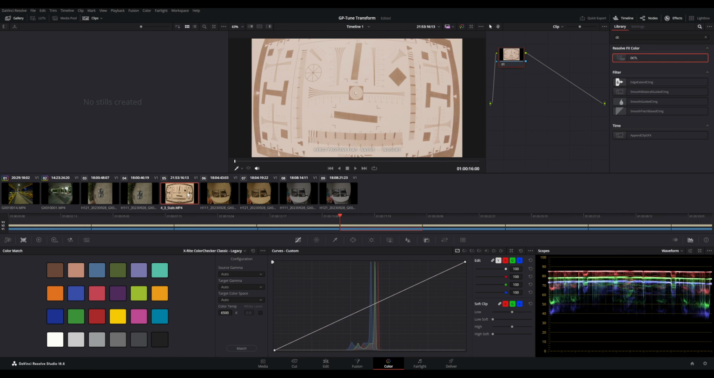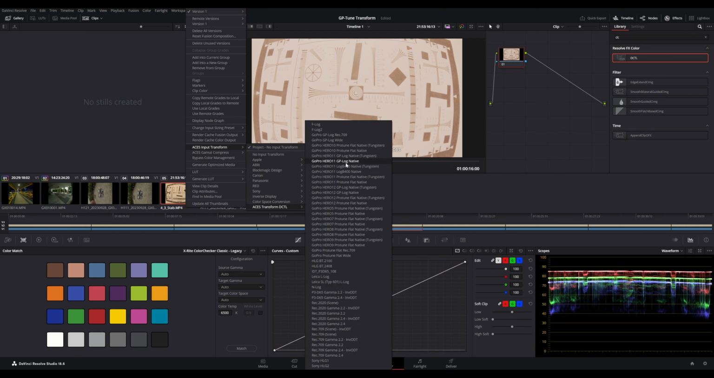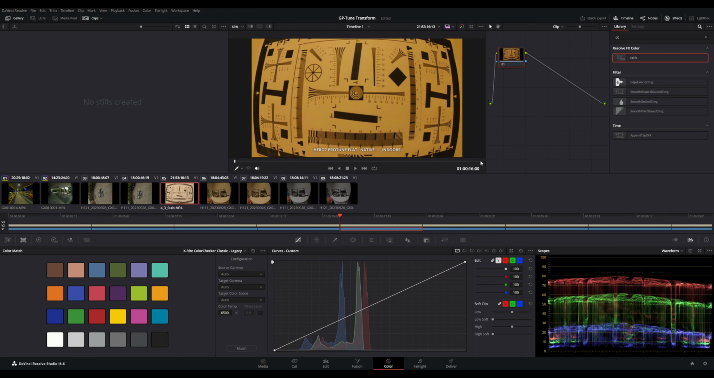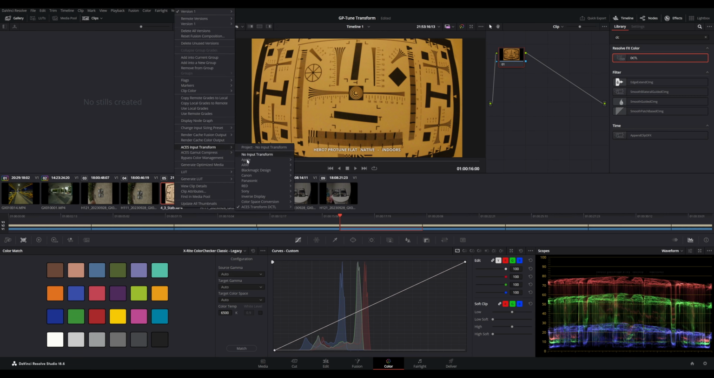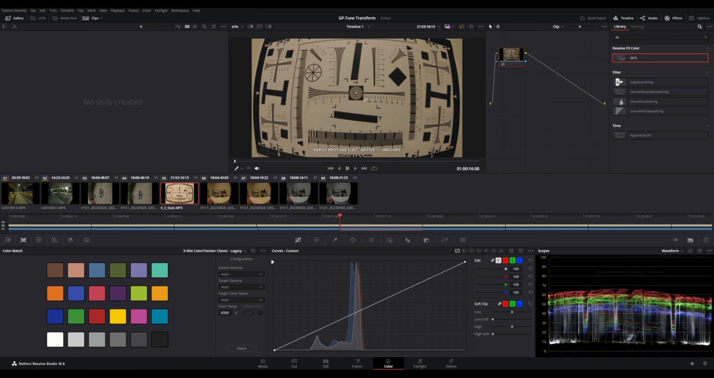Now let's move on to a different clip here. So we've got the HERO 7 here shot using Protune flat and native, but this was shot indoors using orange indoor lighting. So firstly, let's go ahead and select our HERO 7 input transform for Protune. Now, once we selected that, we can see that it's looking quite orange. So that's not really what we want to see. So let's go ahead and change that to the tungsten preset. And we can immediately see that that's looking a lot less yellow.